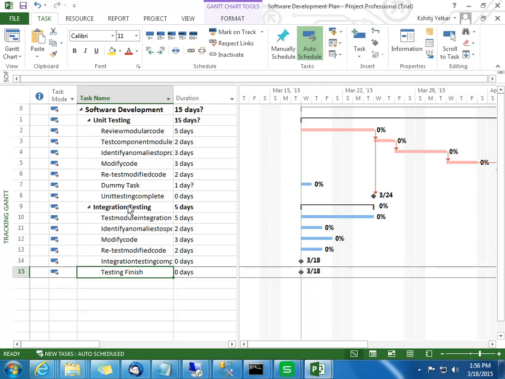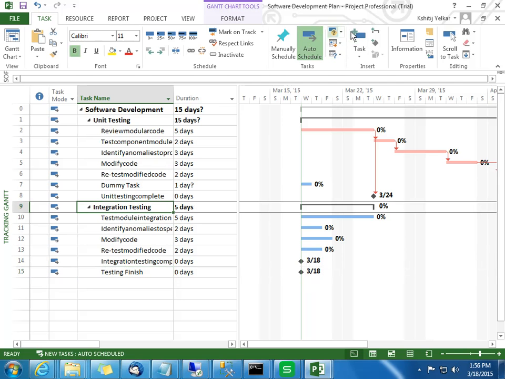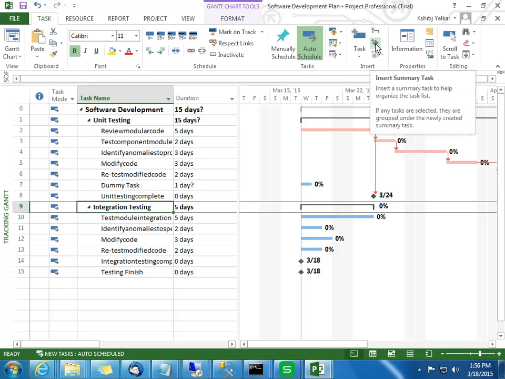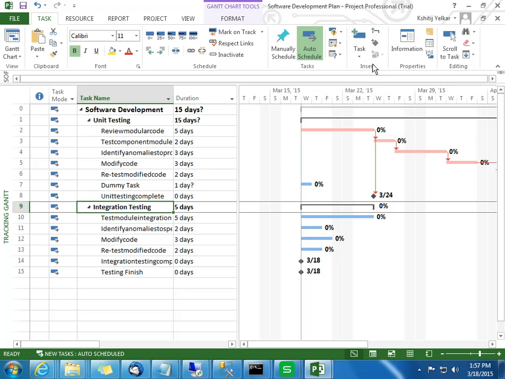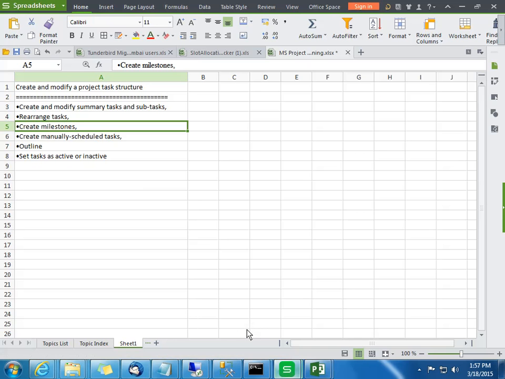Same as I said, this is a summary task. We can create the summary task from here itself. See, we can insert a summary task, you can insert a milestone also, and you can get a normal task. Okay, so here are the tasks we have seen. Now let's see how to rearrange the tasks and make tasks active and inactive.